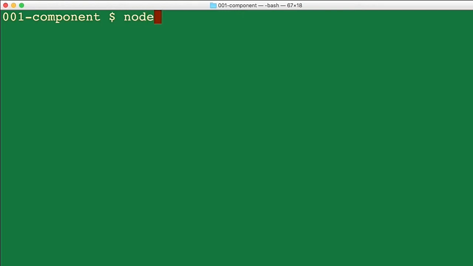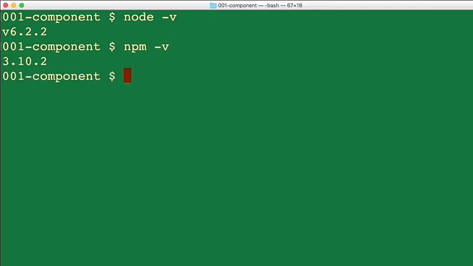And by the way, the way you check that is just type node -v. If you see there that version, in our case it's 6.22, and NPM -v as well, and you get your version, then you know that you have NPM installed as well.